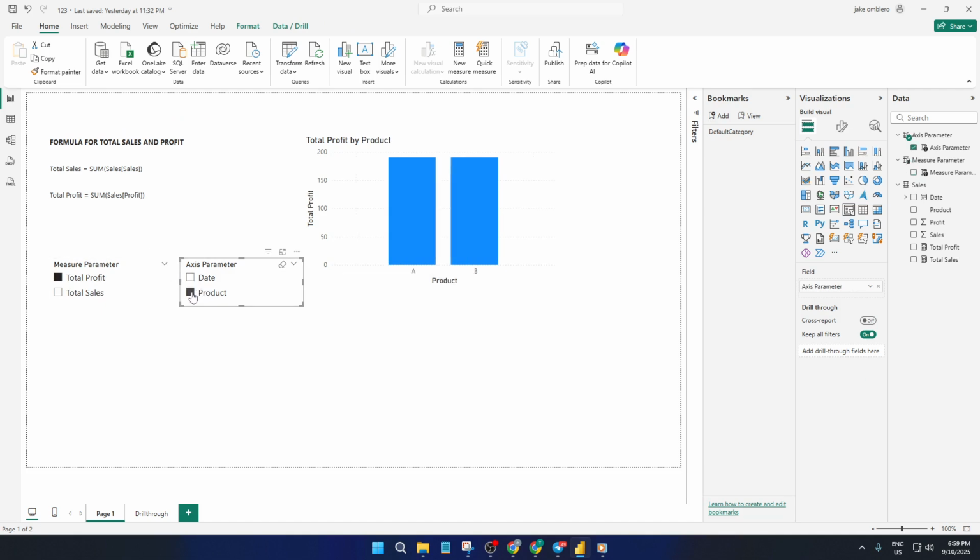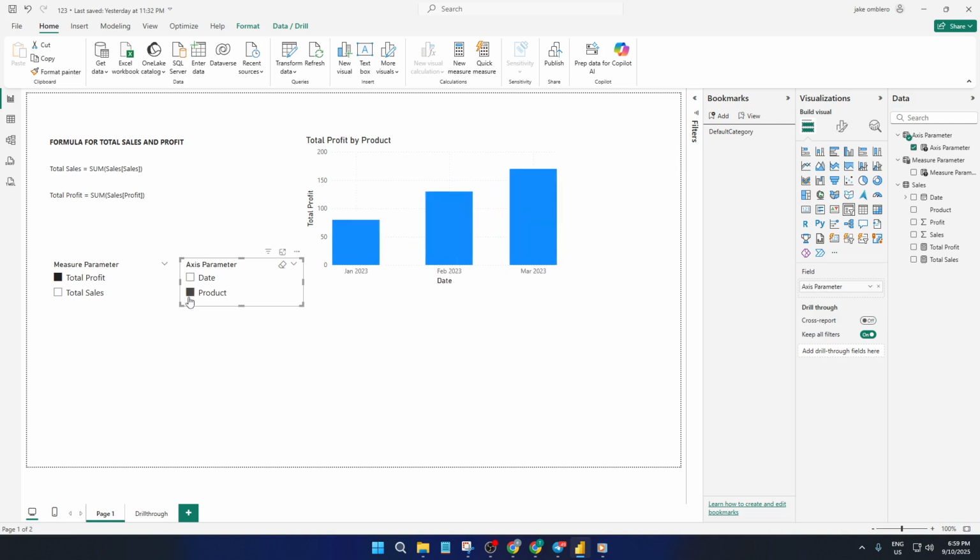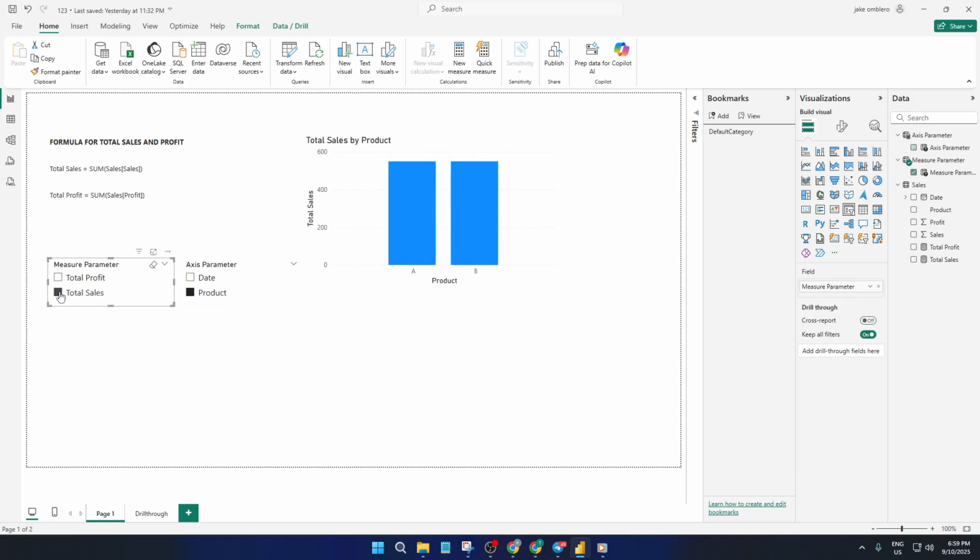And that's it. You've now built a dynamic, interactive Power BI chart using field parameters. Give it a try, and don't worry if it takes a moment to set up the first time. Once you have it working, you'll wonder how you ever built dashboards without it.